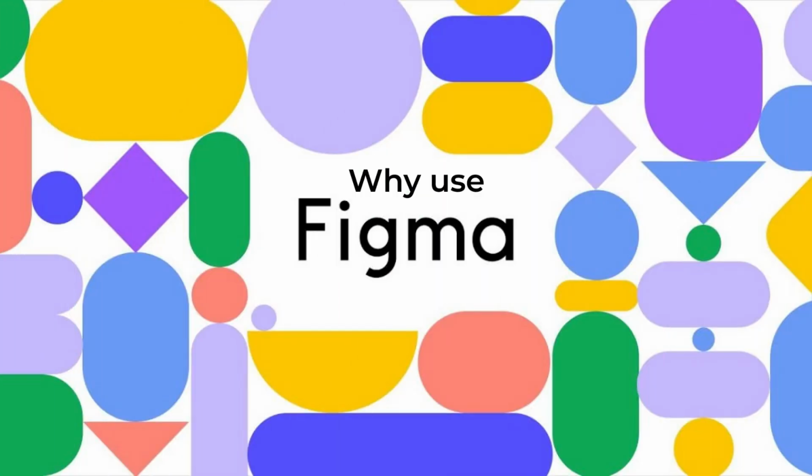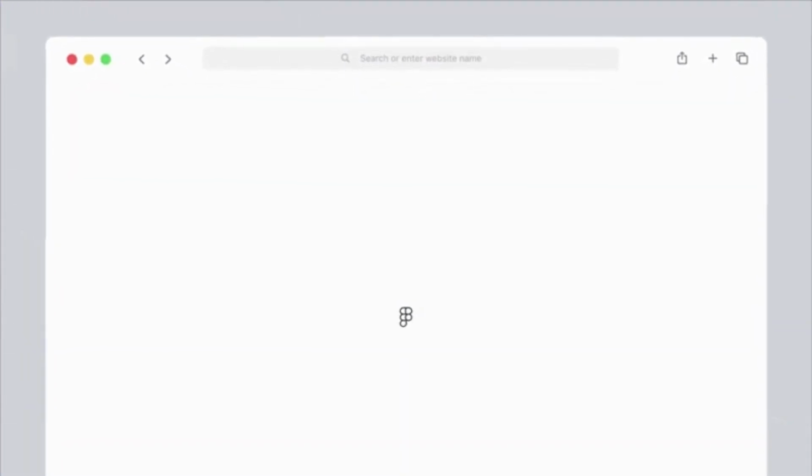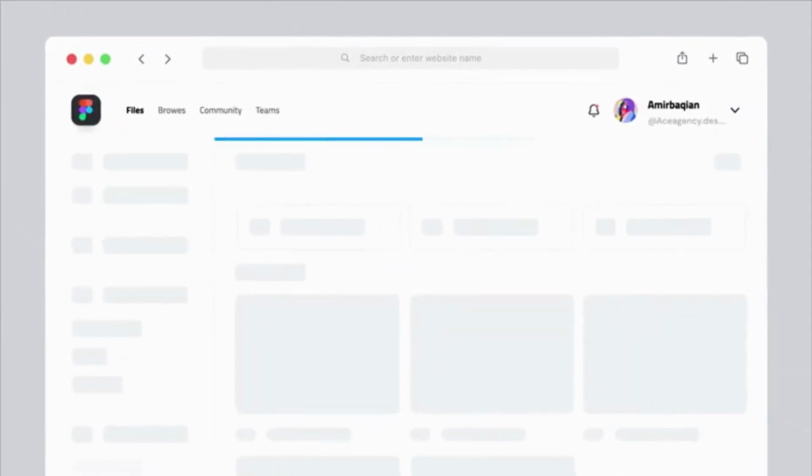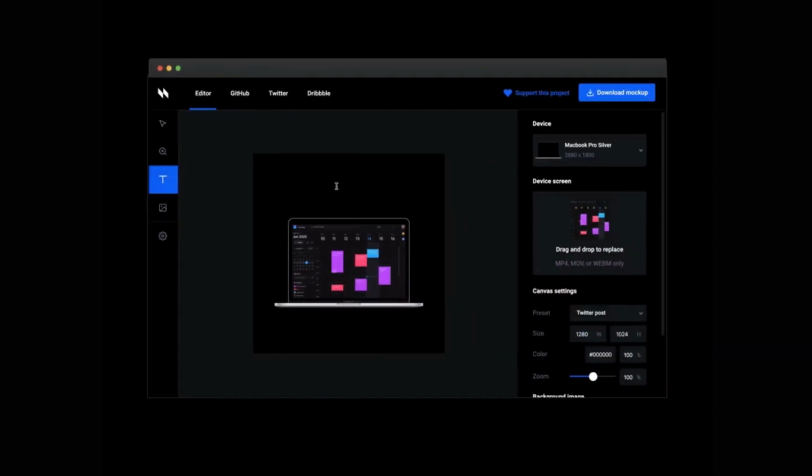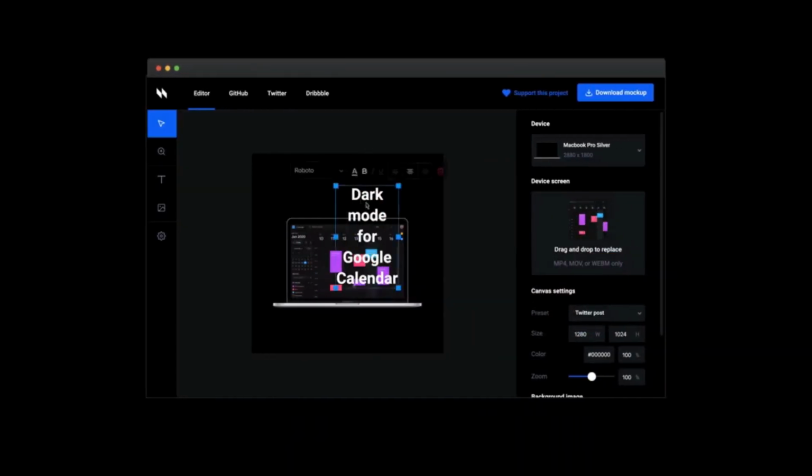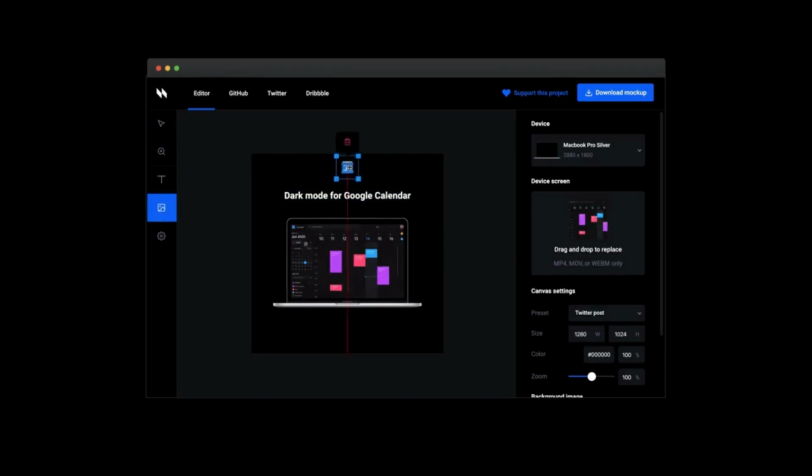Why use Figma? You might be wondering, why should I use Figma when there are other design tools out there? Great question. Figma offers several compelling advantages, such as real-time collaboration, platform-agnostic access, and a robust set of features for both beginners and professionals. Plus, it's free to get started.